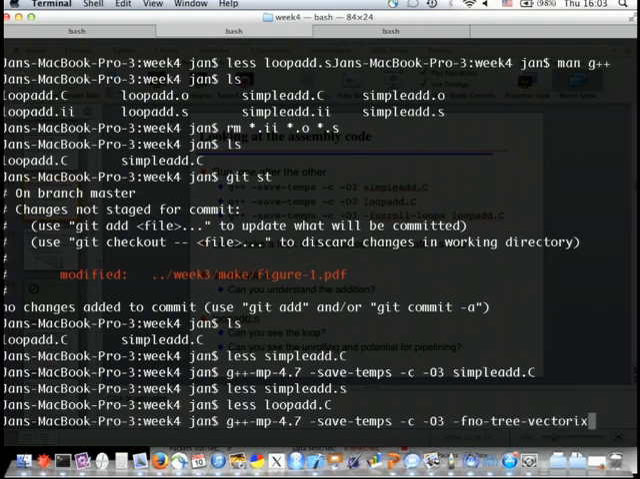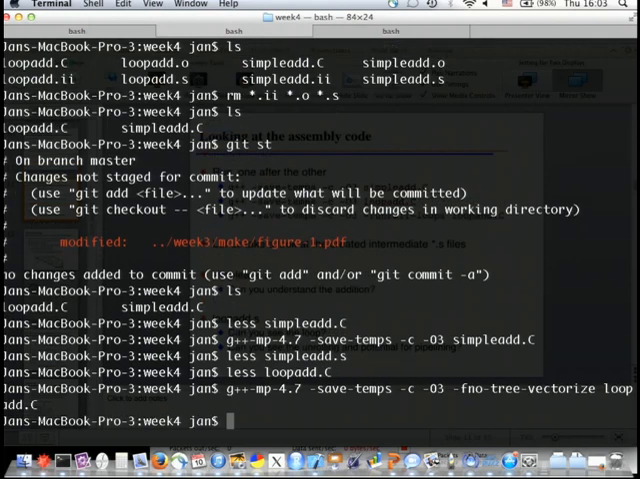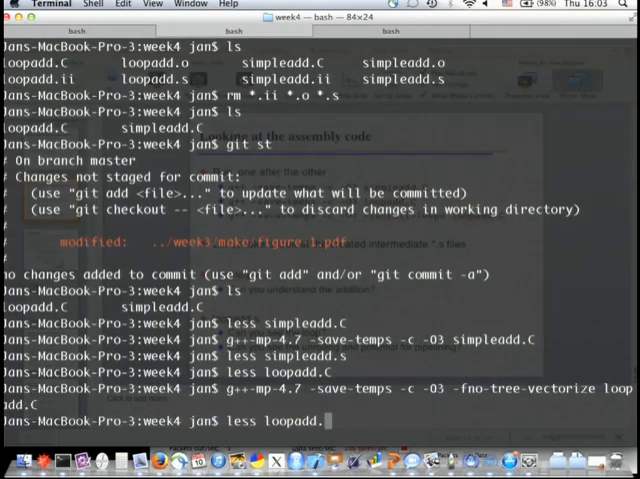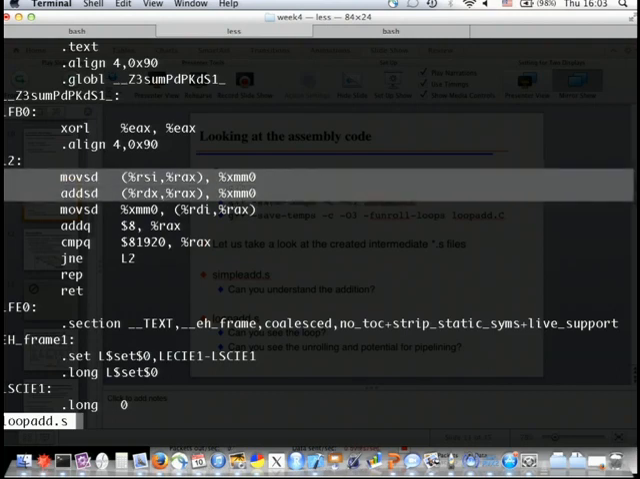I'll tell you later on why I add this argument here. Let's look at the code. All right. Again, some initial setup, and then here we have the main code.